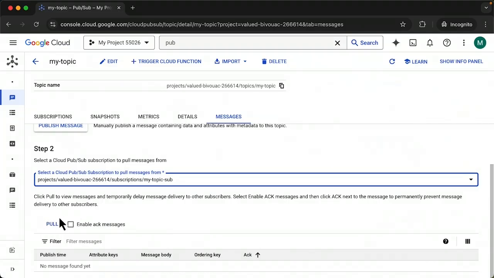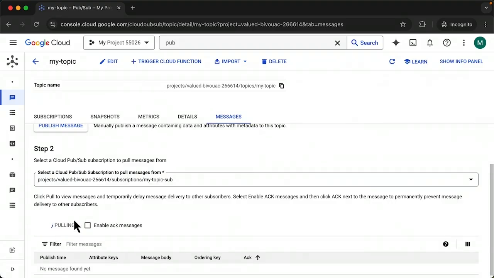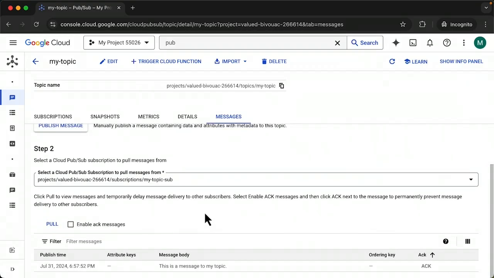Now I get to pull means that I need to pull the topic to see if there are any new messages there. I'm going to click the pull button right there. It's going to take a moment for it to pull any information. And you can see that there it is on this date. It says this is a message to my topic, and it tells me any other information, such as an ordering key or if there's an acknowledgement that's being sent back.